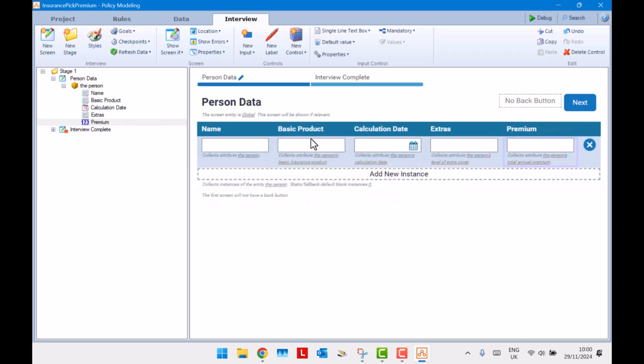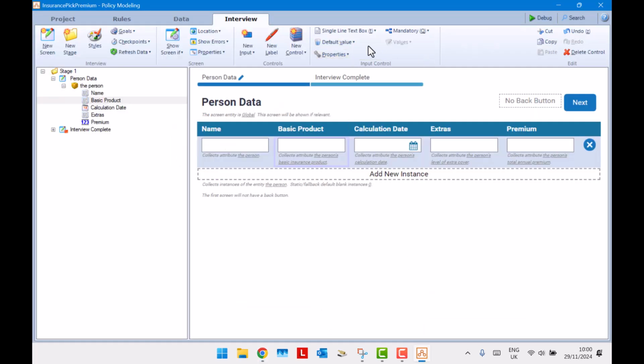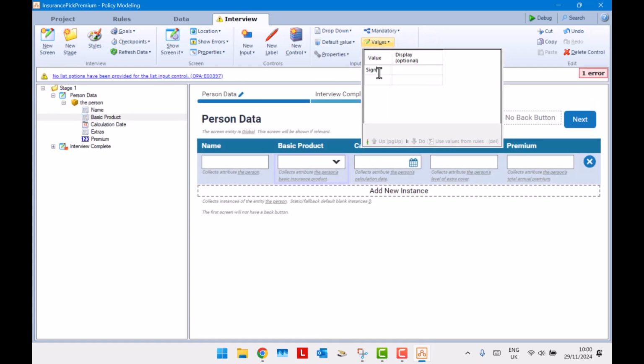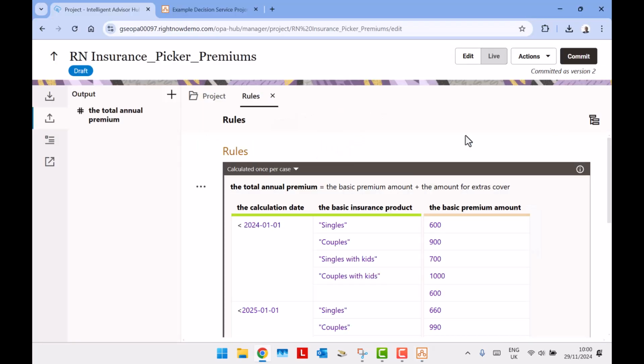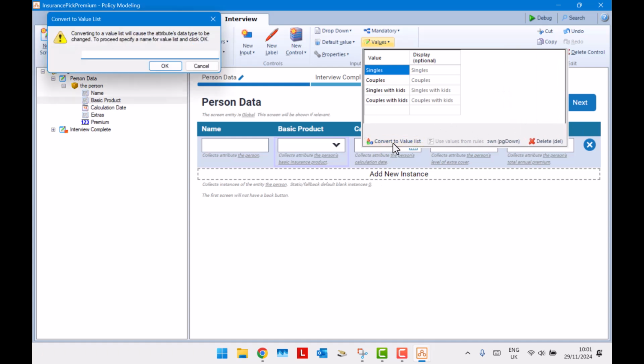Okay. And just to be complete, we'll go back here, and the basic insurance is single, couple, singles with kids, couple with kids. So why don't we just do a drop down, and we'll do singles, couples, singles with kids, couples with kids. Just make sure that I haven't spelt those wrong. Yeah, no, that's right. So now we have our little, and we'll convert it to a value list. This is basic products.